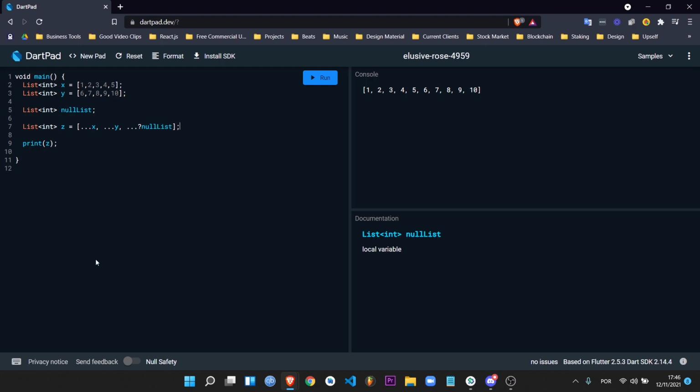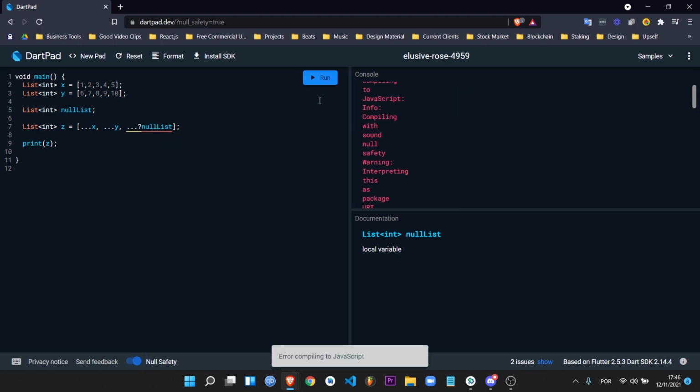However, if you would divert your attention to over here, where it says null safety, if I do this right now, you get an error straight away, and I can press run, but you already have the error. And if you were on Android Studio, it would not allow you to run anything, because it would say, hey, this list is null, you can't go ahead with it.